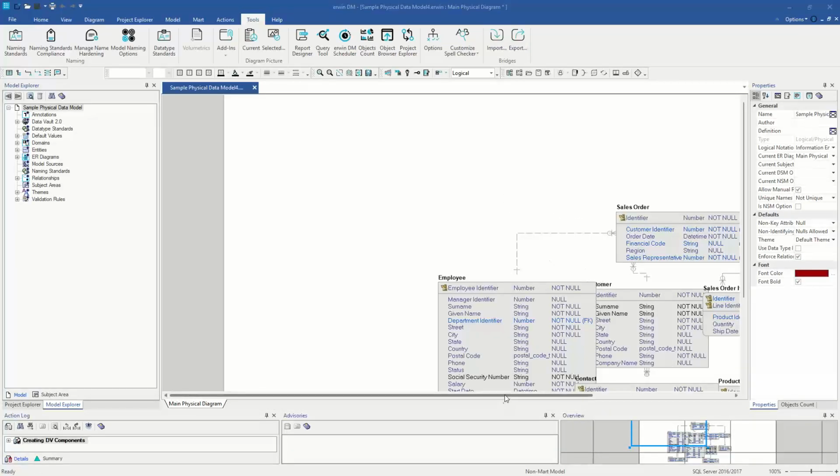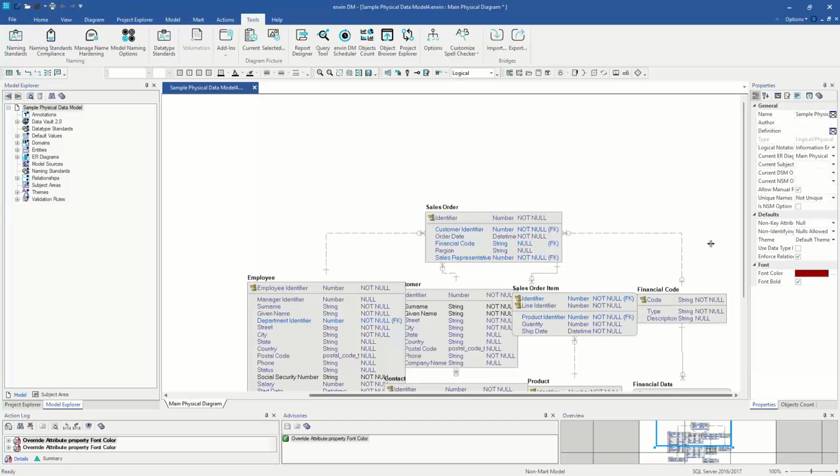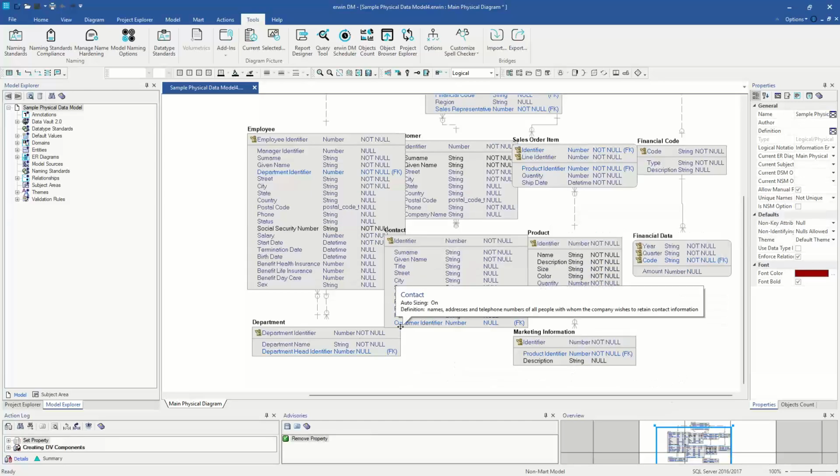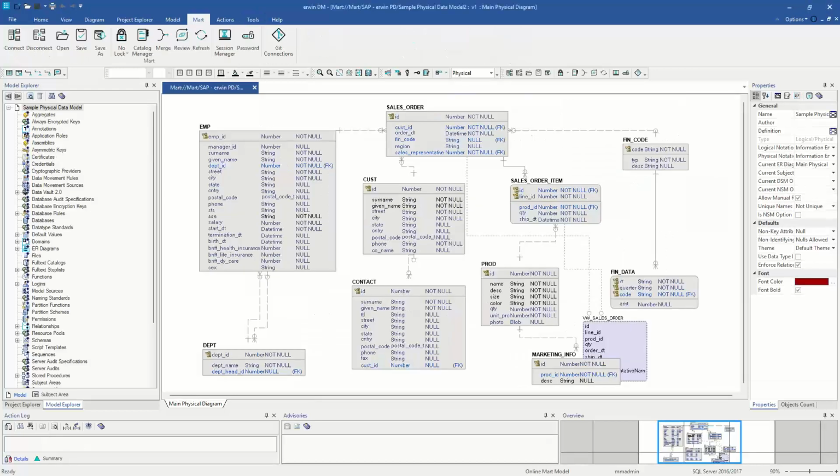So this is the resultant objects that are brought into Erwin. What I did, prior to our meeting today, was create a nicely laid out version of the same data model brought in.